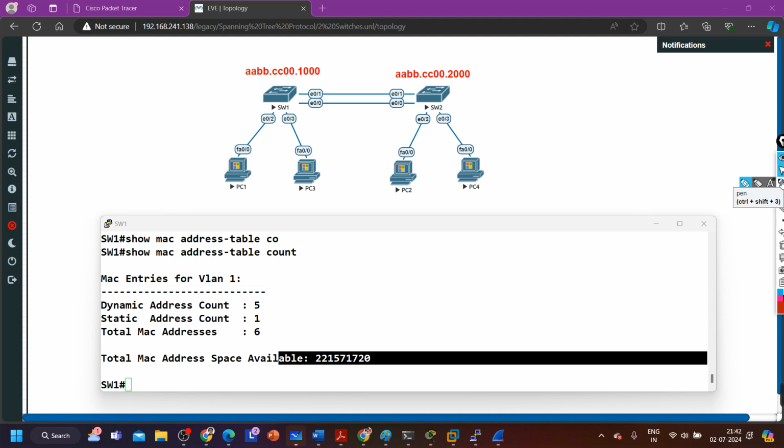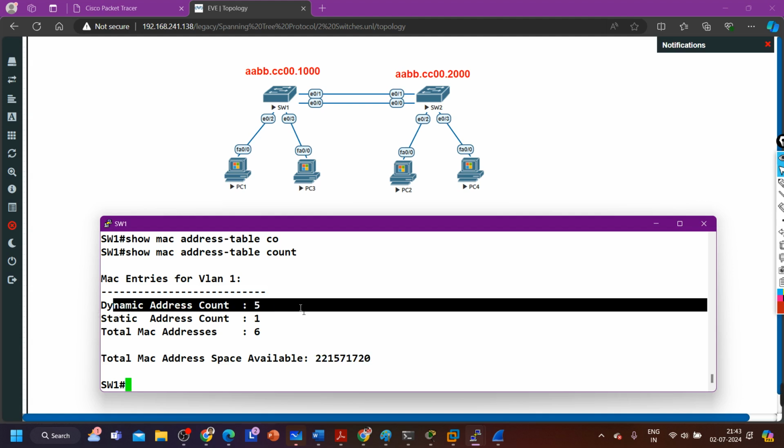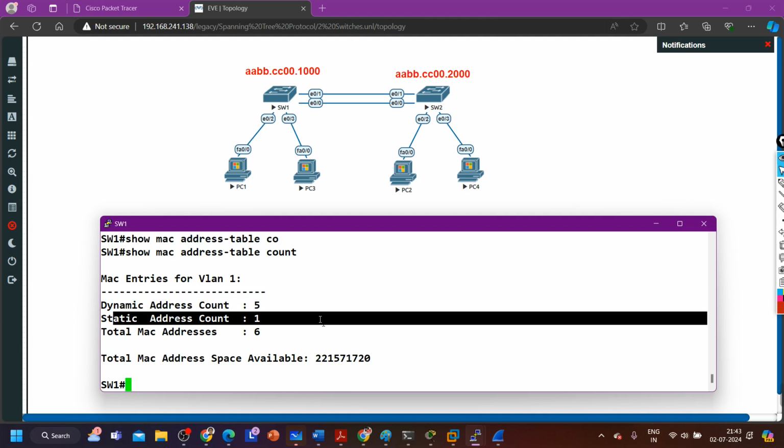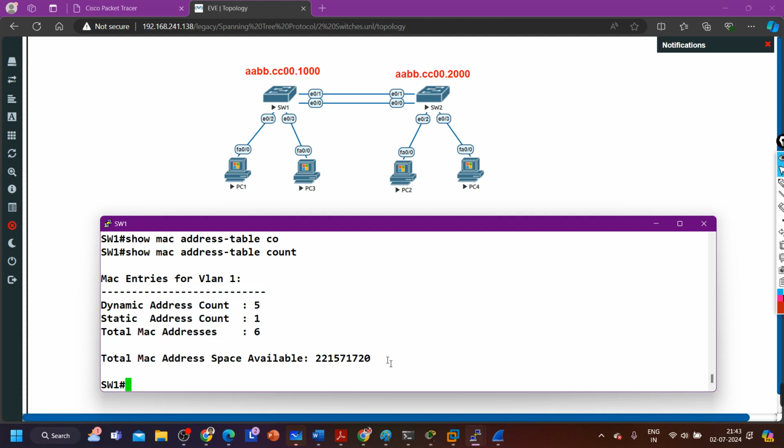We'll see all of these, brother, don't worry. We have a separate topic on how to allocate memory on these devices, don't worry. But right now this switch can learn this much amount of MAC addresses, and right now how many dynamic MAC addresses does this switch have, guys? 5. How many static MAC addresses? 1. Total number of MAC addresses in the table is 6. Getting my point? Yes. Total MAC addresses.